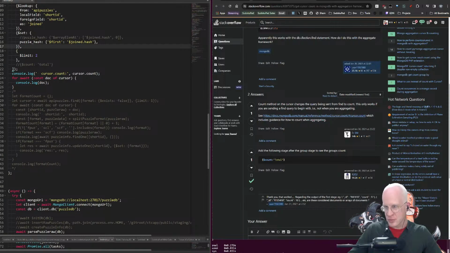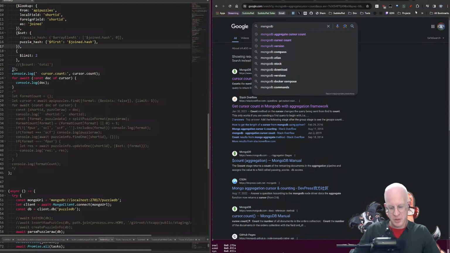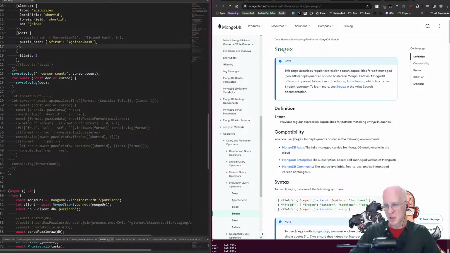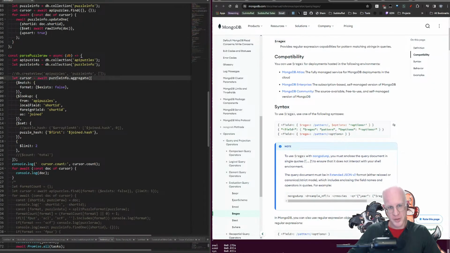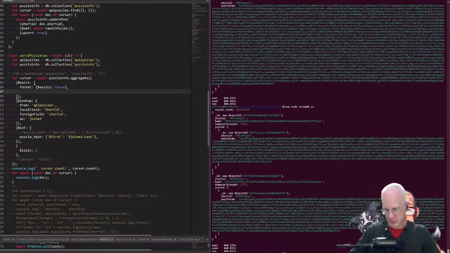Can we do MongoDB find regexp? Can I find by regexp? Can we do something like, zip dip dip? We need the puzzle raw, right? We'll do puzzle raw.